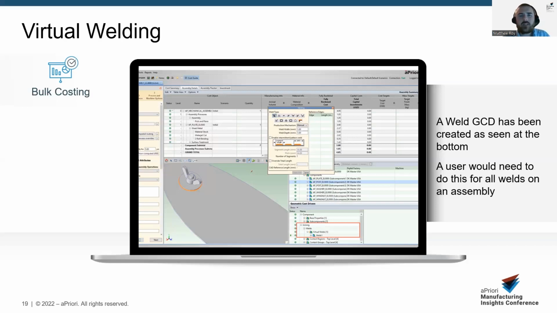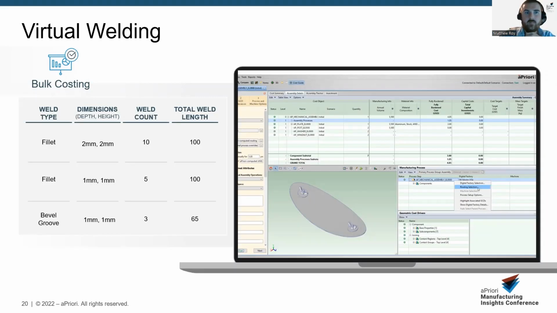So how can we make this process a bit more streamlined? Let's take the following set of parameters as an example for virtual welding. We have 3 different welds: 2 fillet welds and 1 bevel groove. The 2 fillet welds have different dimensions and different counts, and they all have disparate total weld length potentially.